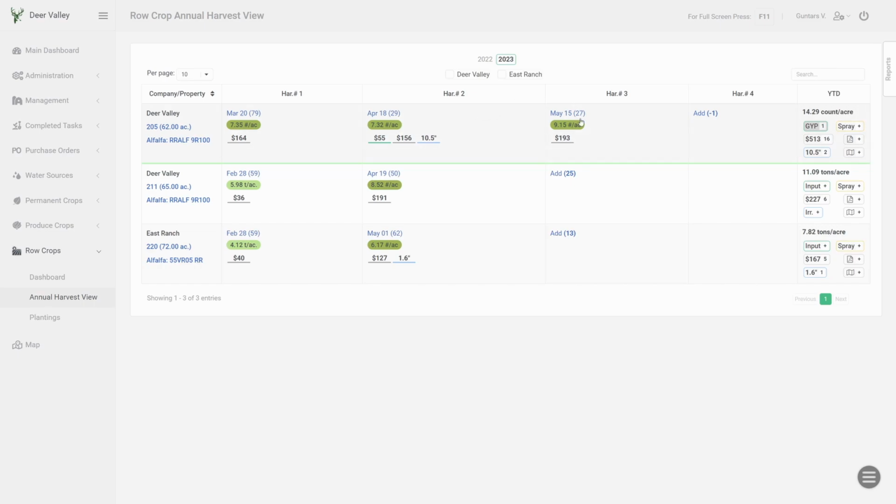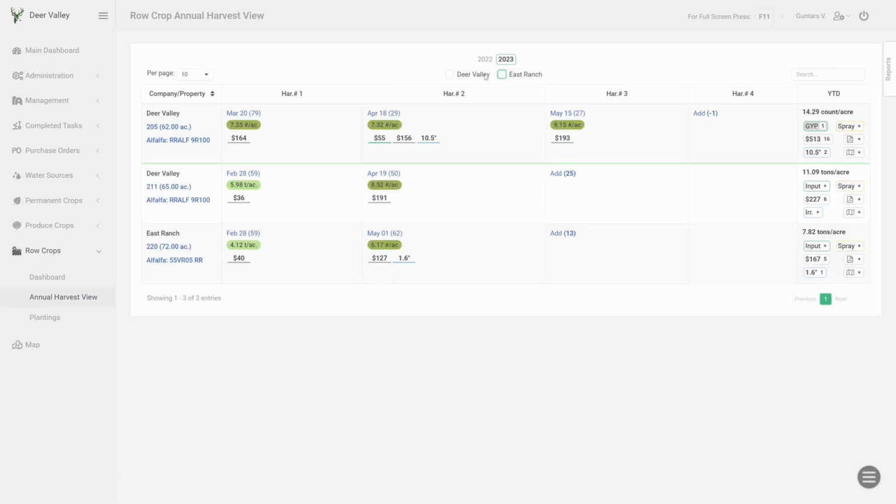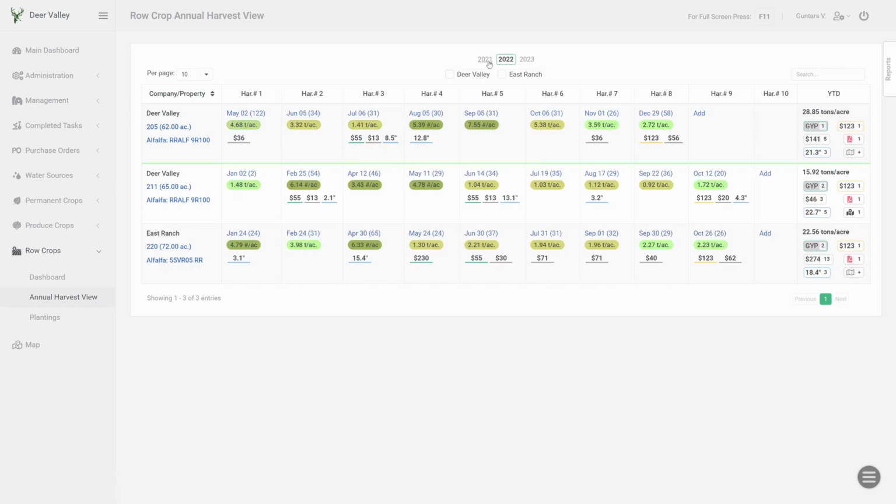Let's see what else we can do here in annual harvest view. So we can quickly filter if we got multiple locations which have annual harvest view, or in my case that's the Alfalfa. We can quickly filter down that company. Of course there's only 2, so it's easy. We can see that all on one page. We can also navigate back to the previous years and see how the fields were producing.